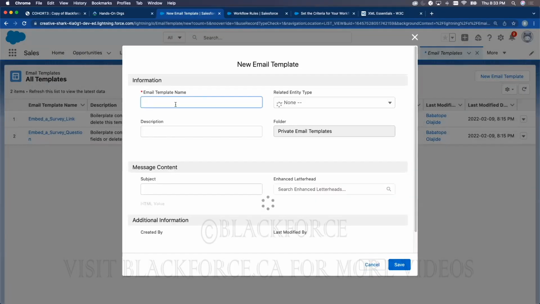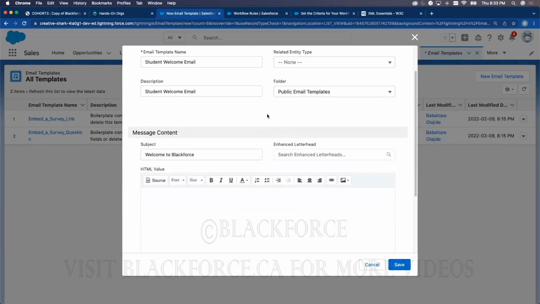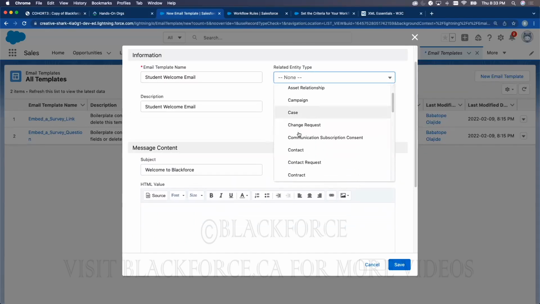I select an email template. I'll just say student welcome email, okay? We've done this before, right? Where we're doing auto response through. So it's not new to you guys. And I'll put it in the public folder. Okay, then I say, welcome to Blackforce. Okay, and because I want to use a student, I will use entity that is related. I will say it is student, okay?